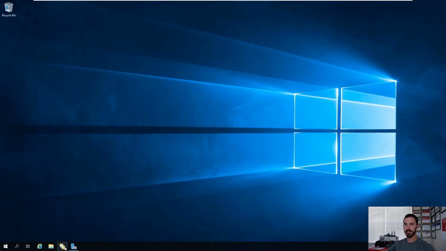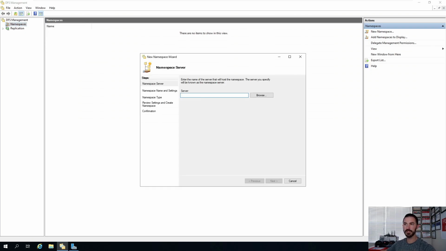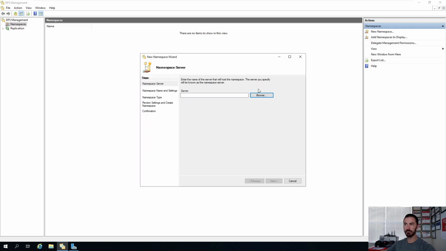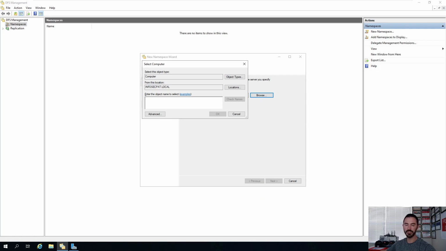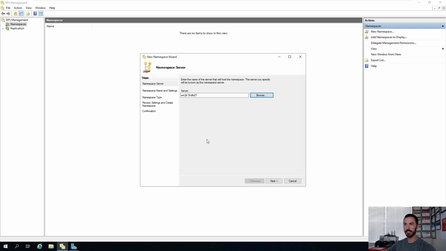All right, so we can minimize that. Let's open up DFS Management. First things first, we're going to have to create a namespace. So let's hit New Namespace. And what server do you want to utilize as your DFS server? Obviously, we only have one in our environment right now. So we can just hit Browse. We can type it in, but I like to do this so I don't make any typos. Hit Advanced, Find Now, and we're going to see all of our computers in here because the object type is computer, and it's Win2K19-DFS01. So we can hit OK here.